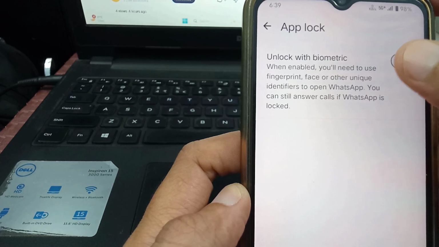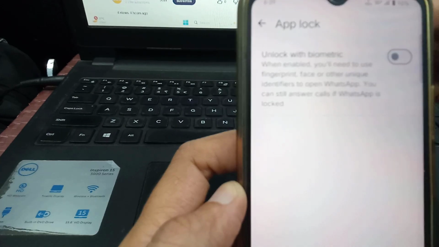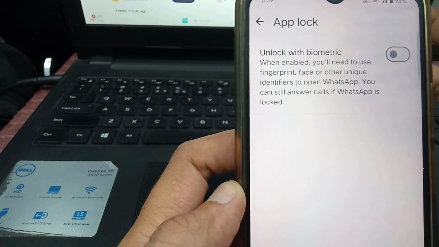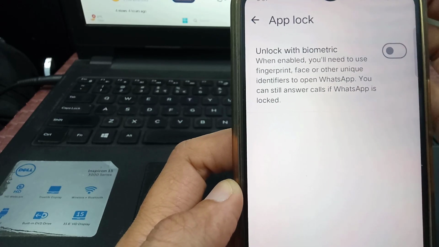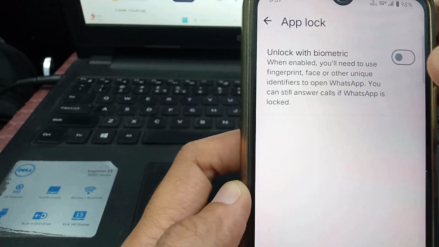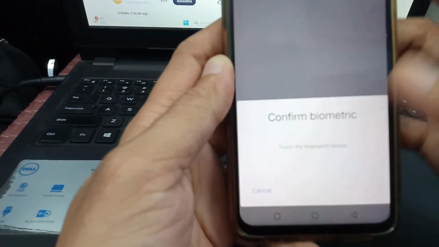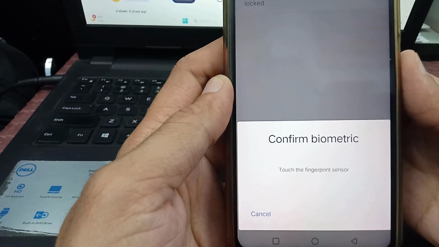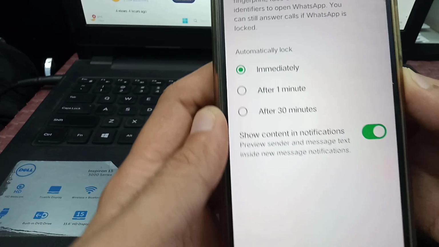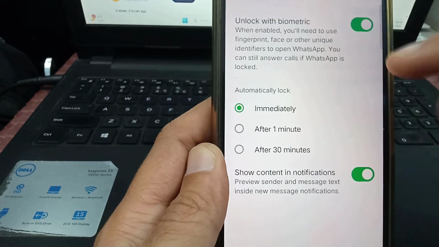Unlock with biometric means when you want to open your WhatsApp, it will ask you to attach a fingerprint to your biometric sensor. Just tap on that, then you have to give access to your biometric. After that your option will be enabled.